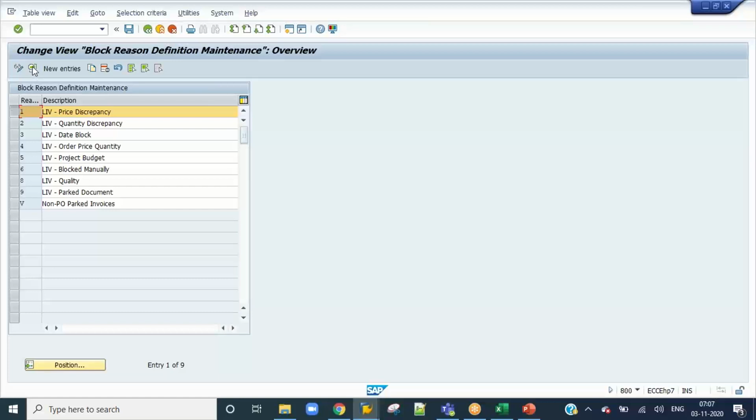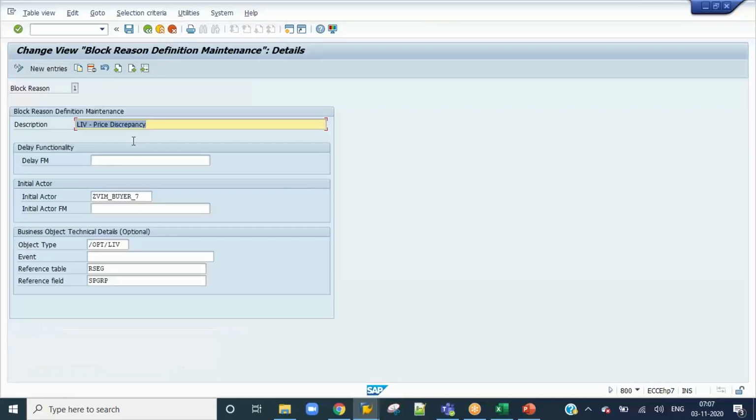So let's configure for price discrepancy. So we'll give our initial role. So we already gave the initial actor; you need to replace it with your buyer 7. So we created a buyer 7, right? We need to replace it with your buyer 7, so that whenever a price mismatch comes, it will go to the buyer. So the buyer will speak to the supplier, then accordingly he will take a decision.